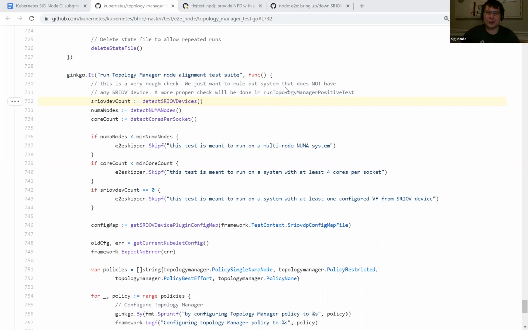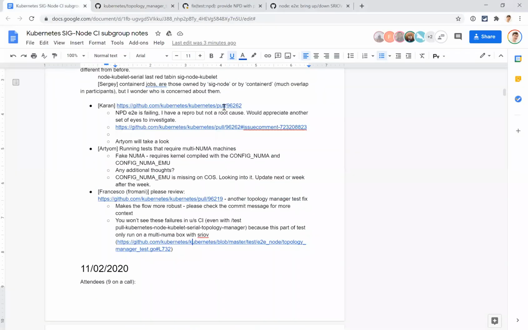I see. So we need this fake NUMA. Yeah, fake NUMA is great. Any way to get the system to report multi-NUMA is fine. And if we have multi-NUMA but no devices, I can post a PR so a portion of the test will still run on test grid. So we will get there. Thank you for the explanation. No worries, no problem.